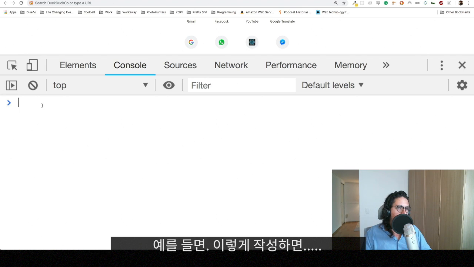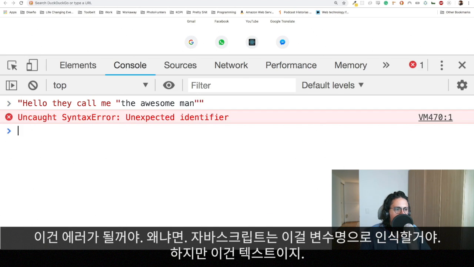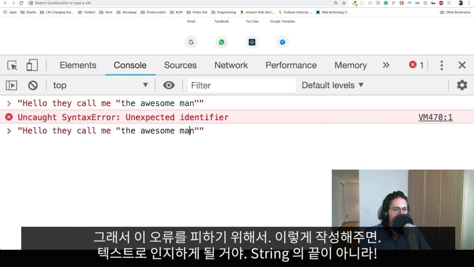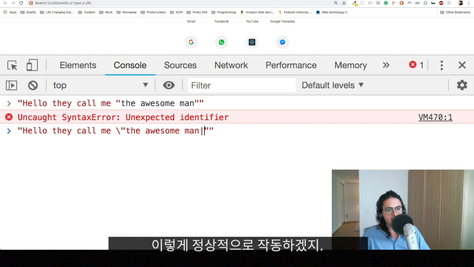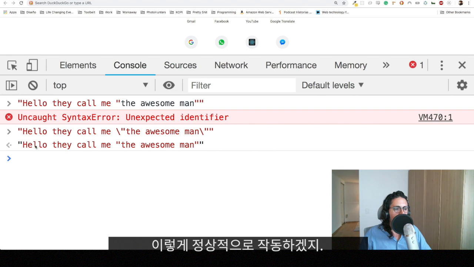Now, let's say you want to write: hello, they call me 'the awesome man'. This will be an error, because JavaScript thinks that the awesome man is three variable names, and they're not, it is text. So on strings we have a little trick to escape them. To escape a character, you put a backslash before it, and then it realizes that you want to use the quote in the text and not as the end of the string. I know many of you already know this. Now it will work and say: hello, they call me the awesome man.